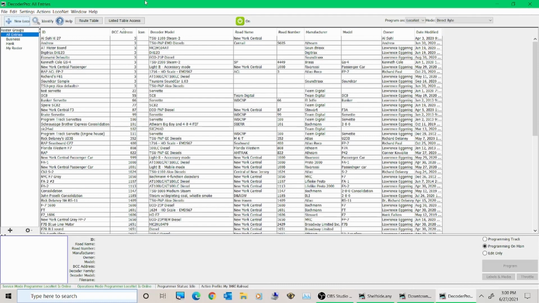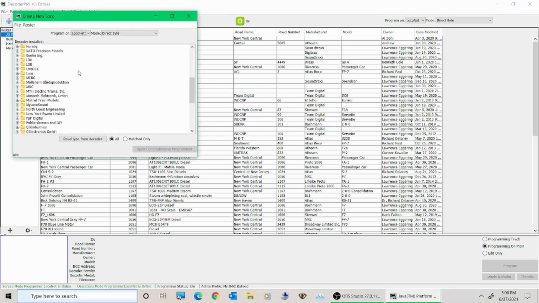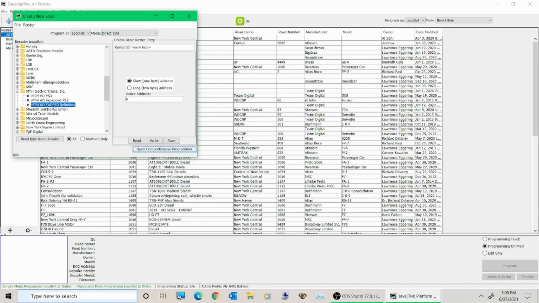So the first thing I did is I went and created a new locomotive in JMRI. I'm on the roster screen. You click New Locomotive, and you scroll down to MTH Electric Trains Inc. And then I did the MTH HO full PS3 definition. Okay? From here, I clicked Open Comprehensive Programmer.